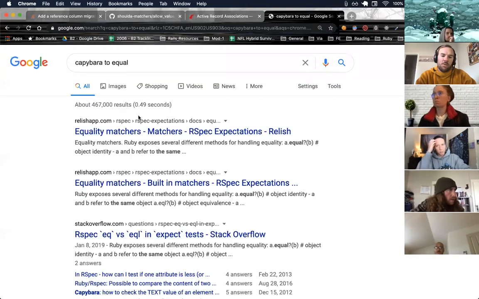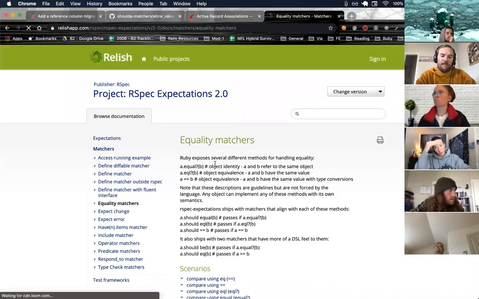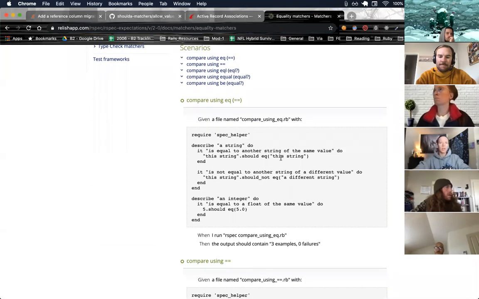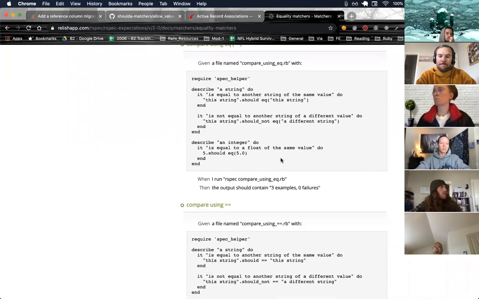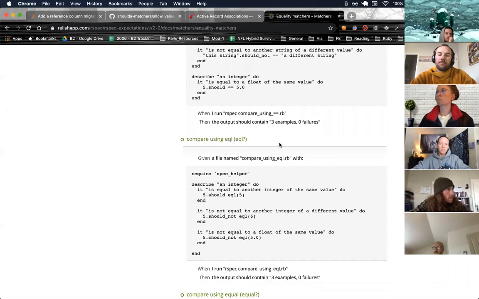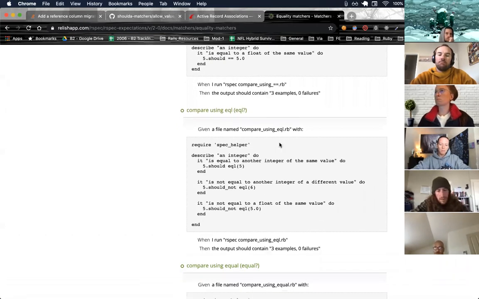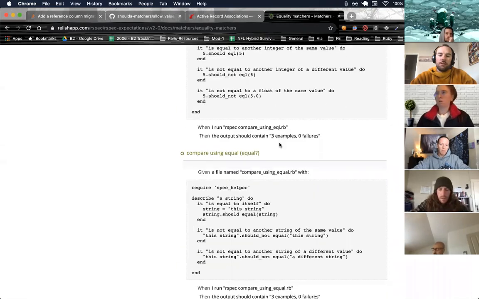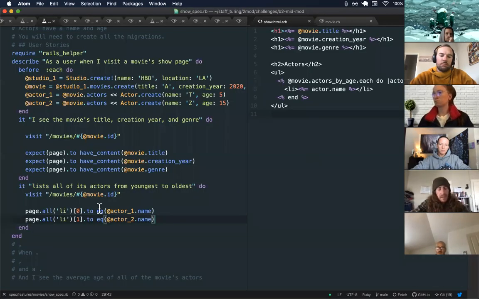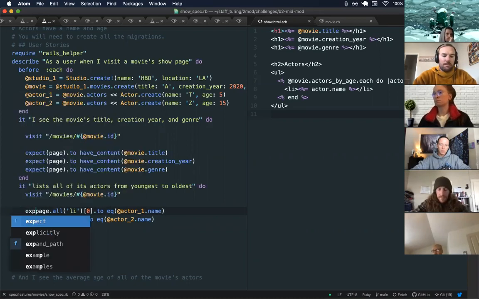I think the way that I did it, Tim, was like expect page.all line item index 0 to have content actor1.name. Yeah, I just want it to be equal though because I'm checking order. You can do to equal just with the expect in front, right? Do you just need to put all that first part in parentheses? Totally, my bad. Yep, thanks for pointing that out.